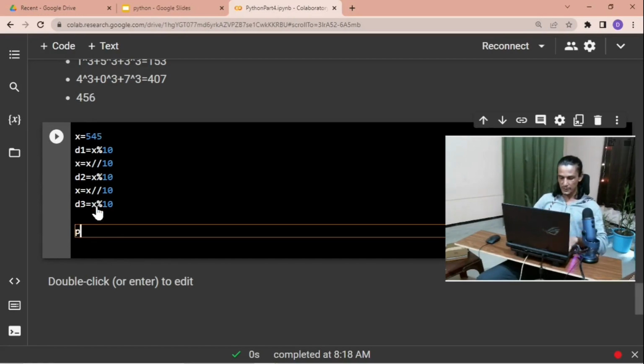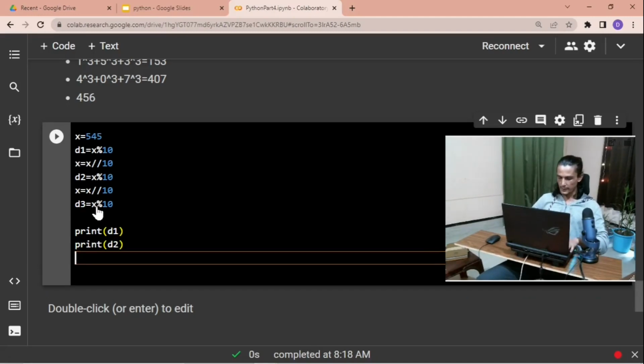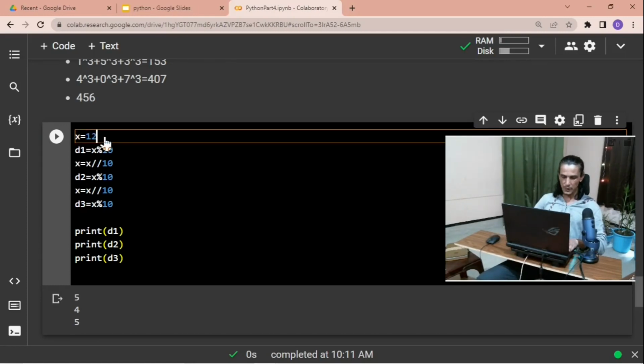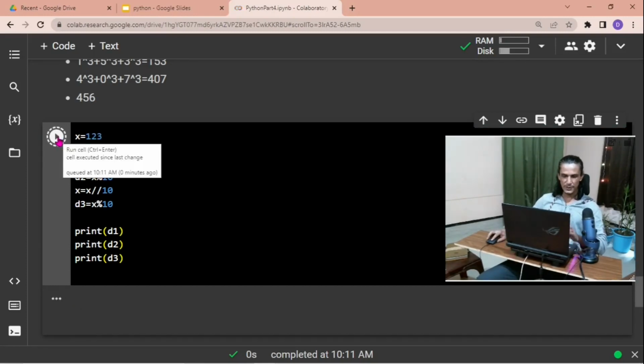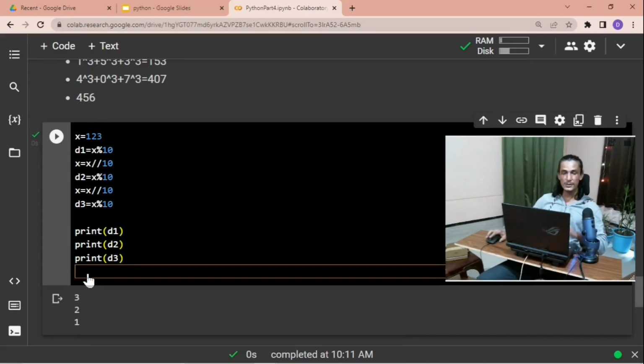You want to check that out? You can print them actually. Print d1, print d2 and print d3. Let's print them. 5, 4, and 5. Let's give here a different number, say 1, 2, 3. So it will print them 3, 2, 1. Okay. So we have separated the digits.